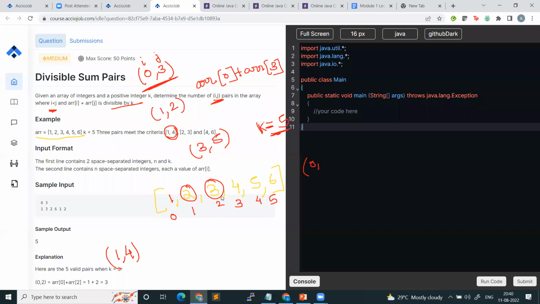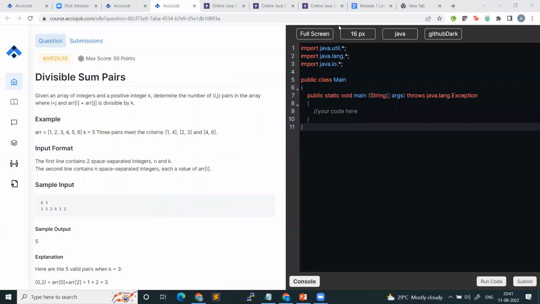Are there any other pairs? If I tell you, hey, this is also a pair, 5, 3. Is 5, 3 a valid pair? Think and tell me. No, right? I have to tell you the indices. I have to tell you pairs in the form of I, j, such that I is lesser than j.